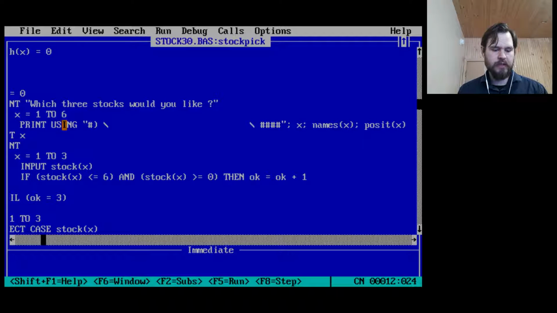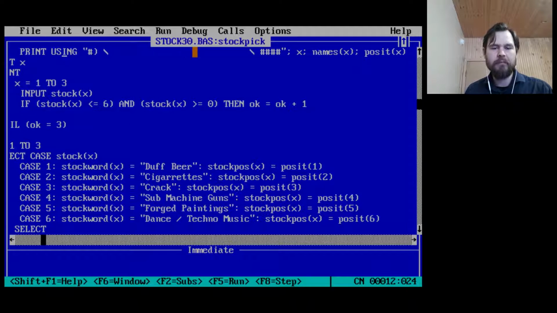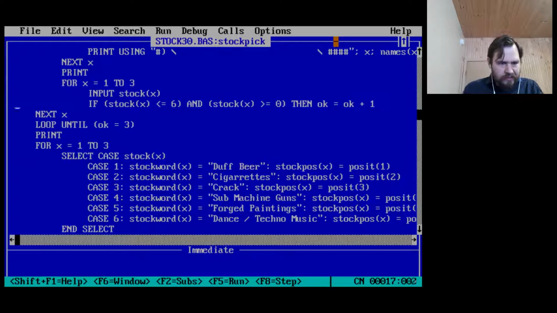So print using command was pretty powerful. Here we have these slashes. So what this does is it prints the first n characters, where n is the number of blanks between slashes. I didn't really have to do that, but if I had a really, really long stock name, it would get truncated. But none of my stock names were all that long, so I don't even know why I did that. Okay, and then this tabbing is kind of funky.